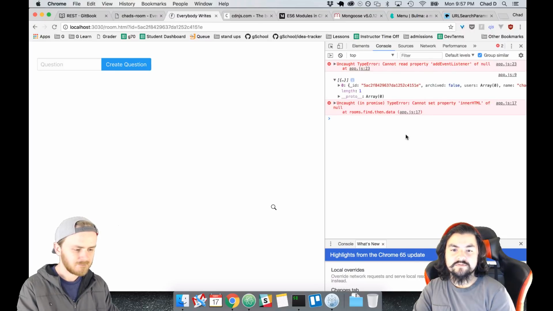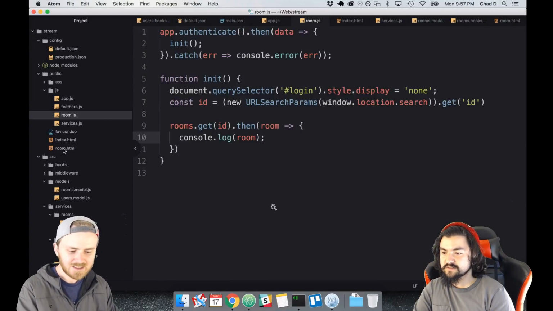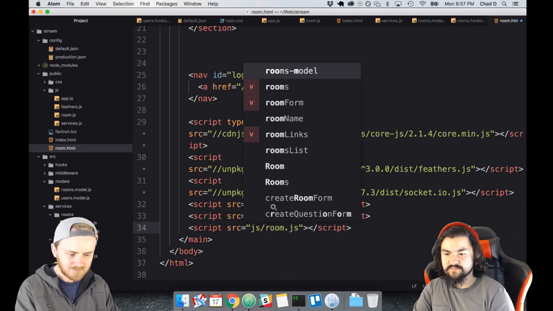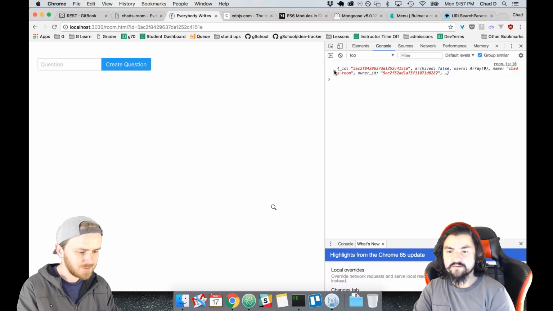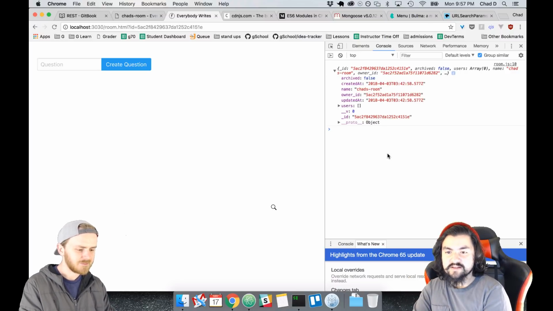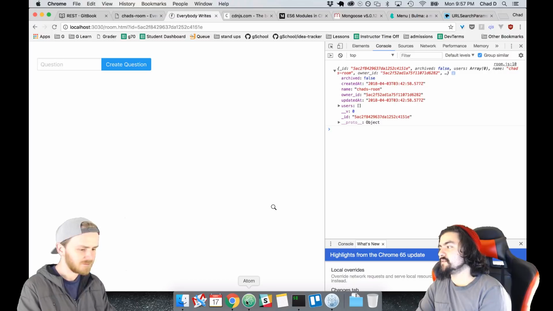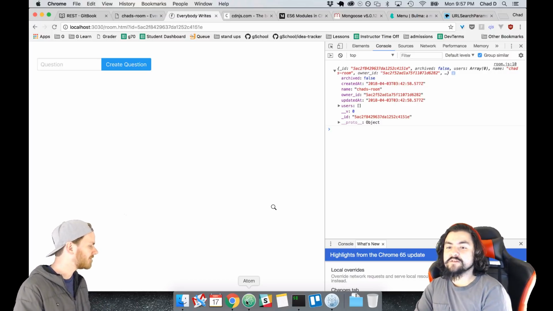Line 20. Oh, you're still bringing in app.js. You need to bring in room.js. Boom. Cool, and that's the room. And then we could show like users on the left-hand side. Print ID users. Yeah, so should we make it now a logged in user can join the room? Yeah. Okay.